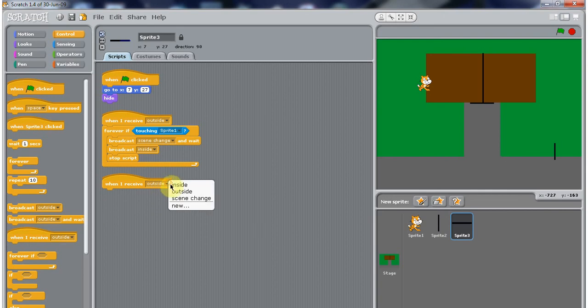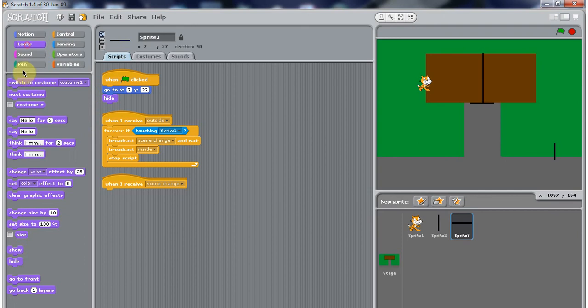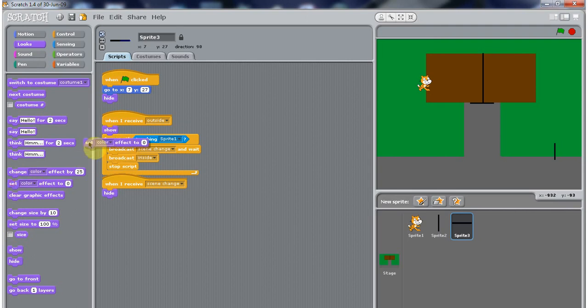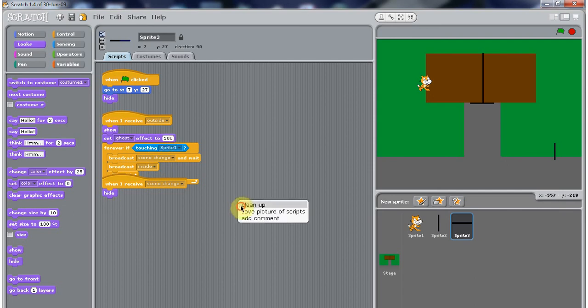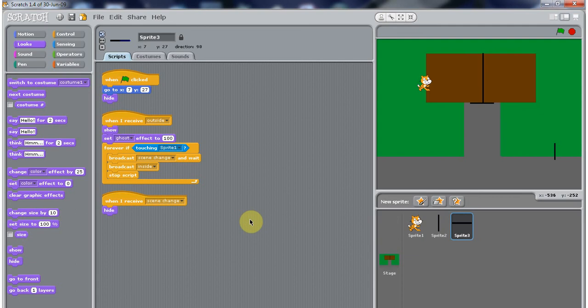And you also want, when I receive scene change hide, and I've forgotten something. Just a second. You need to show when I receive outside, but set the... where is it? Here it is. Ghost effect to 100. Okay, I think that's all you need. So let's just test this.